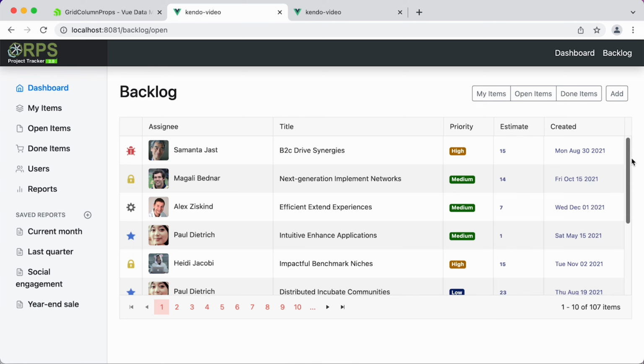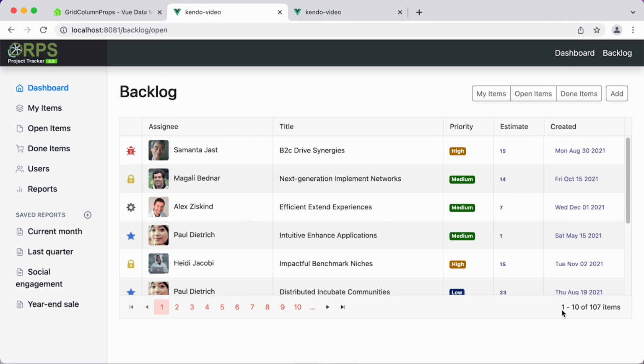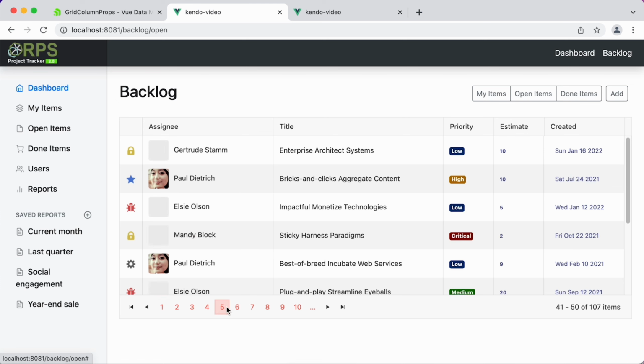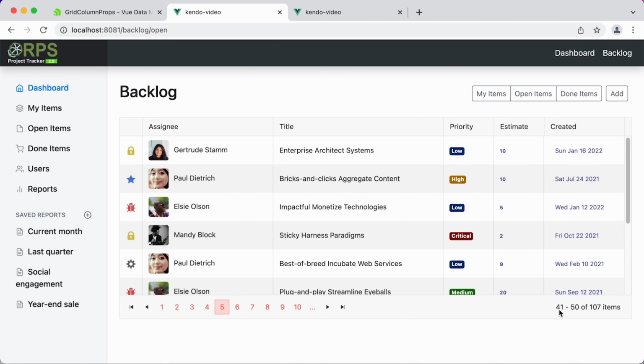Well, the scroll bar is much shorter, so that's a good sign. It looks like we do have 10 items on the first page. And you can see that we are showing 1 through 10 of 107 items. If I go to page 5, you can see that the items did update. So we're showing different items in the grid, and the pager is showing 41 through 50 of 107. Excellent. So now we know paging is working. Let's get on to our next requirement, which is sorting, and we'll do that next.